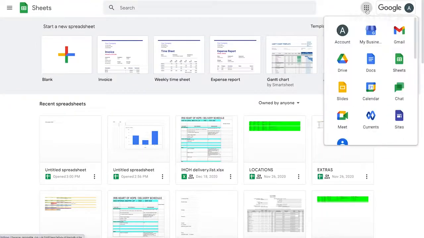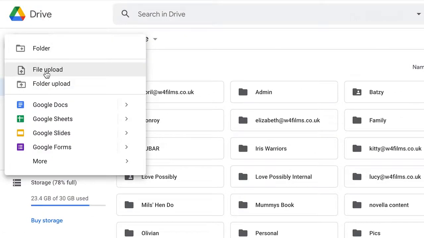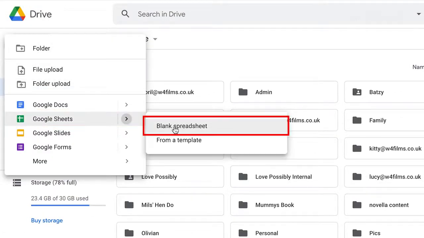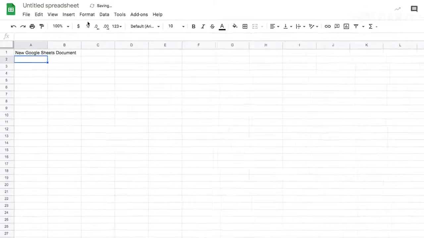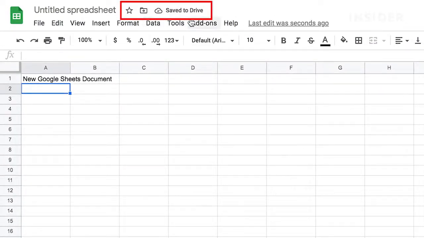You can also launch Sheets through Google Drive. Click on Plus New, Google Sheets, and then Blank Spreadsheet. When using Sheets, Google Drive automatically saves everything as you go. Just make sure you're connected to the internet.